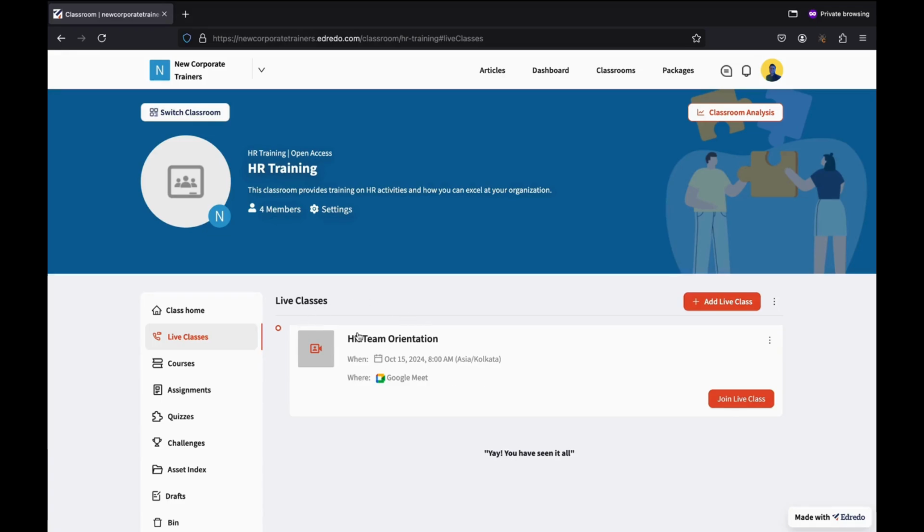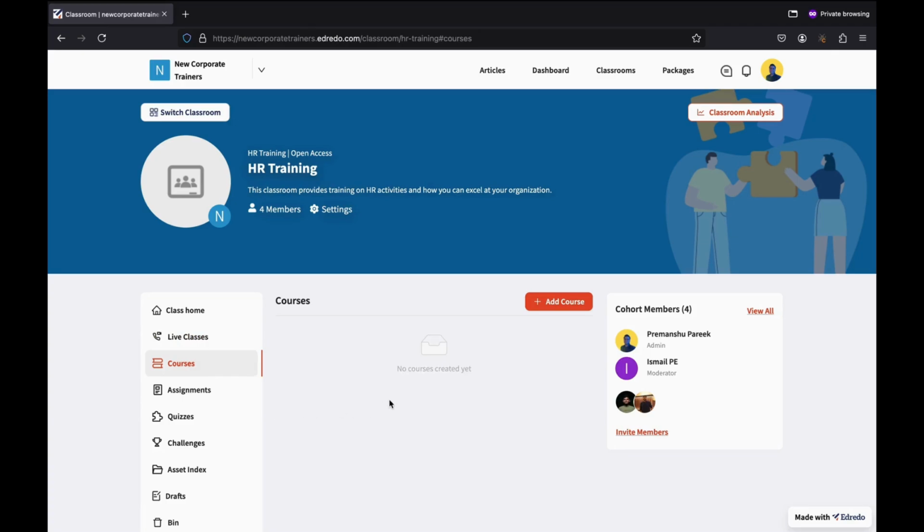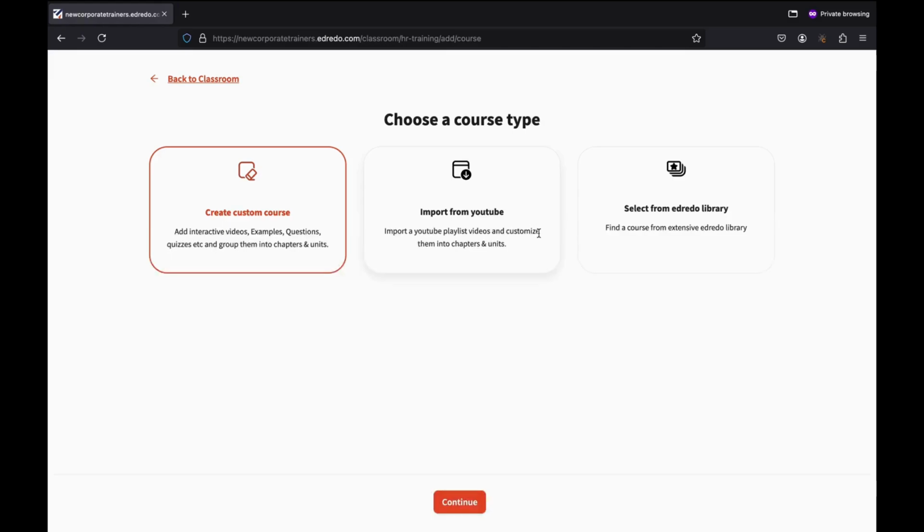So after live classes, let's move on to the next content type, that is courses. In an Edredo classroom, you can create a course just by clicking the Add Course button. When you do that, you are redirected to a page where you can add a course. First, you have to choose a course type. There are three types of course creation methods available.